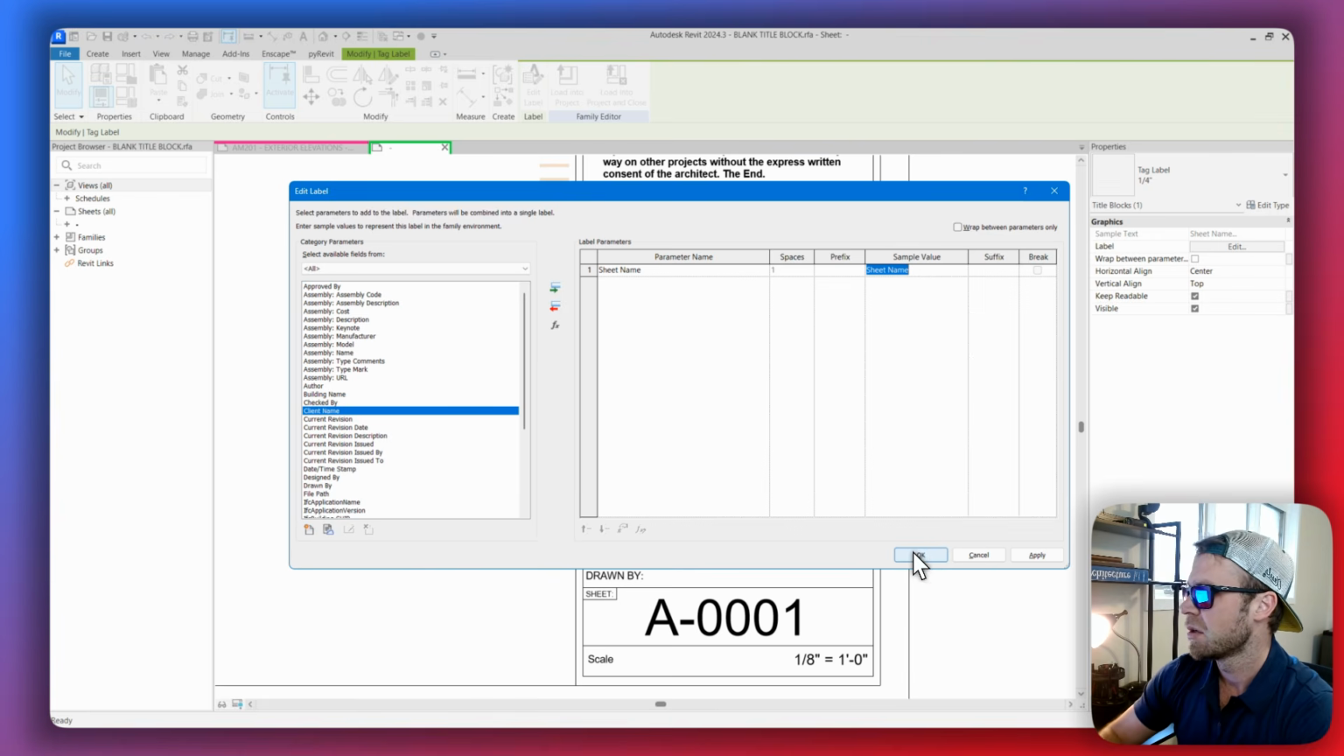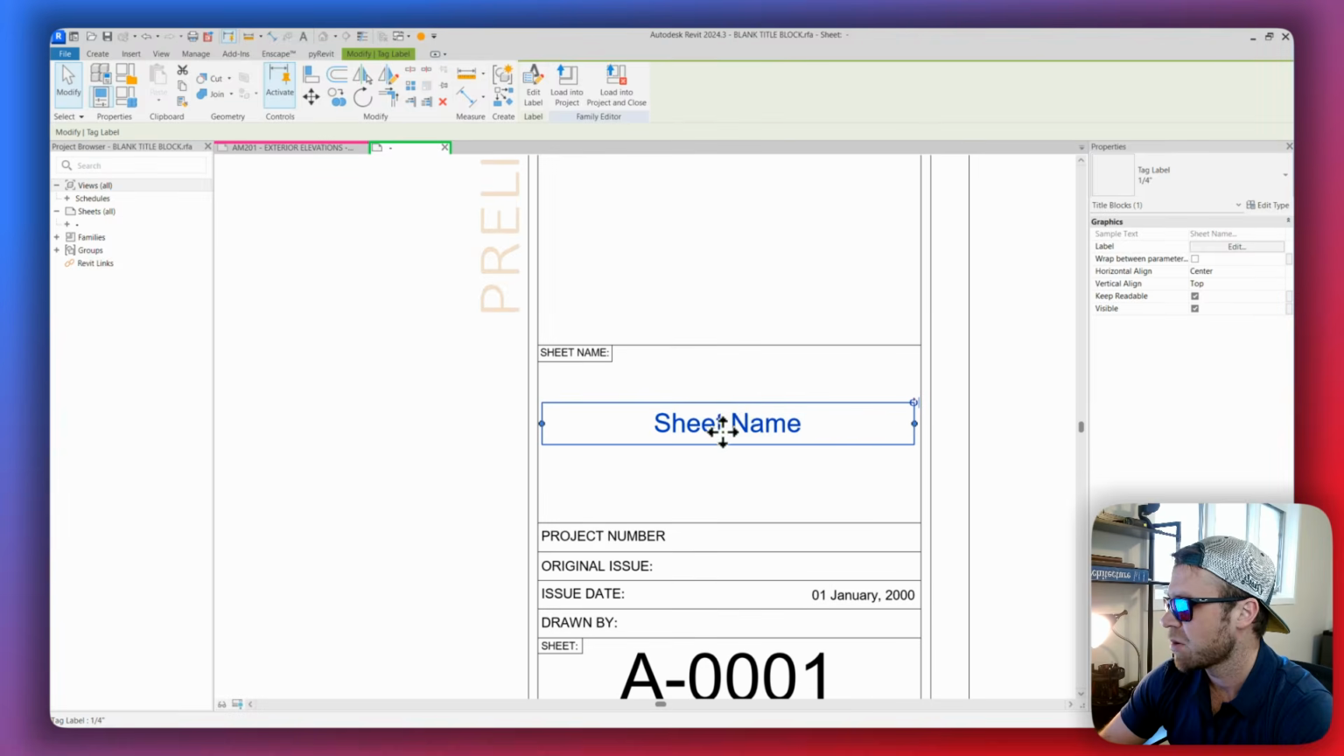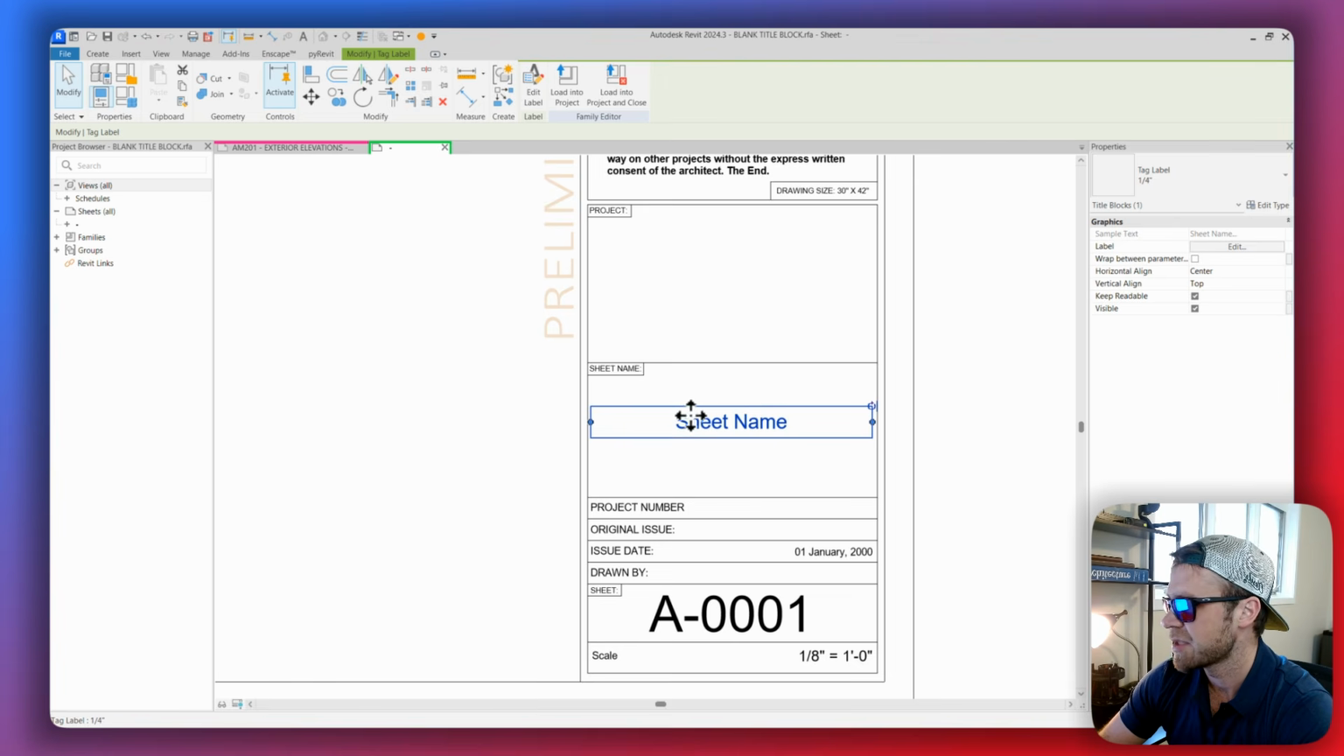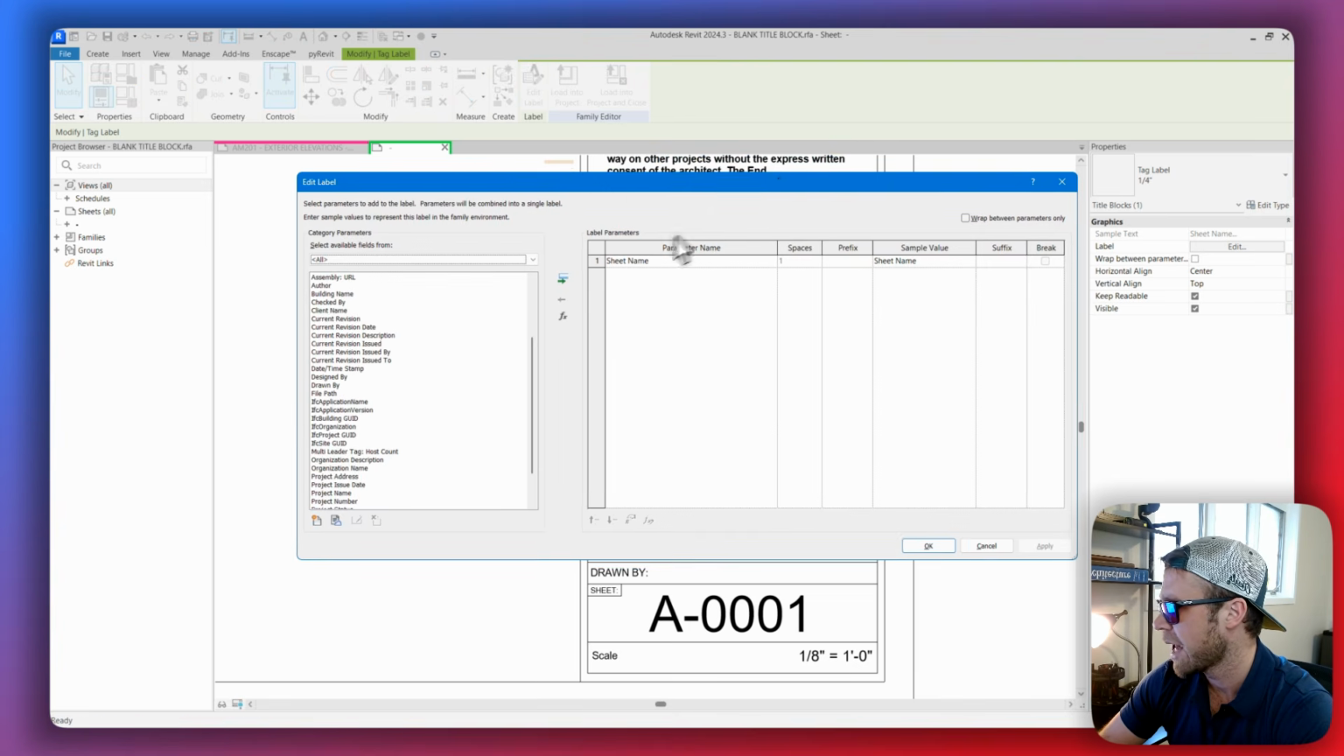It's what you're seeing when we're in this. So we're just going to hit OK, and that's why that says sheet name right there. It's just a placeholder, okay? So that sheet name will pull the sheet name parameter from each sheet. Hopefully that makes sense to you. So we can always edit the label and add more parameters or subtract parameters. Obviously you want some parameter in here, so we're going to keep sheet name.